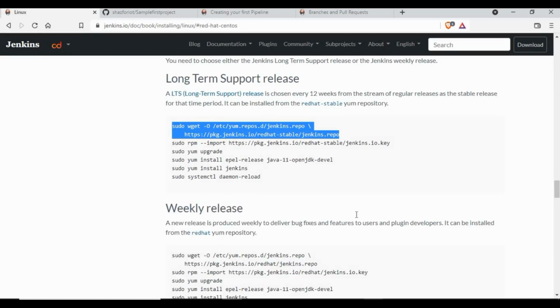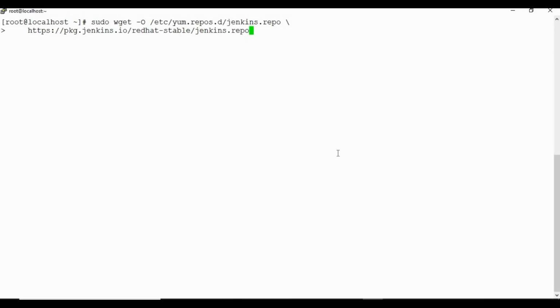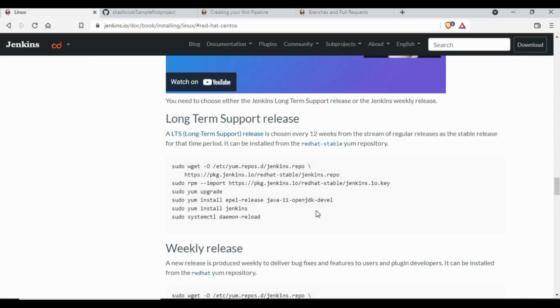So I'll just copy this and I will run this. Before that, I just need to tell one thing: we need to install the repository. We need to install Java, because Java is a prerequisite for the Jenkins installation. But I think this command already has that as a part of it, so we can do the installation as part of this documentation itself. So you don't need to install separately.